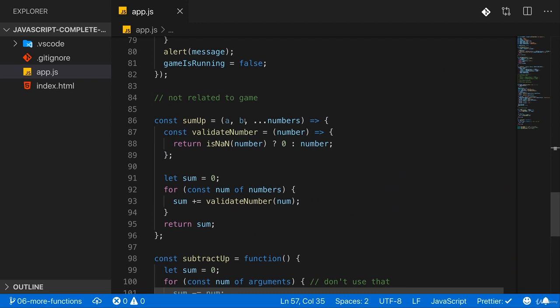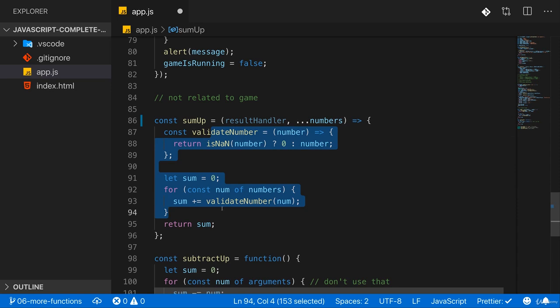Now you can also build your own function that takes a function as an argument. Let's say the sumUp function here should actually not return the sum, but instead it should execute a function which we pass to it, which then gets the sum as an argument. So I'll replace a and b here with a new parameter, and you can name it however you want. You'll often see names like cb for callback. I'll name it resultHandler to make it really clear that this is a function which will do something with the result of this calculation.